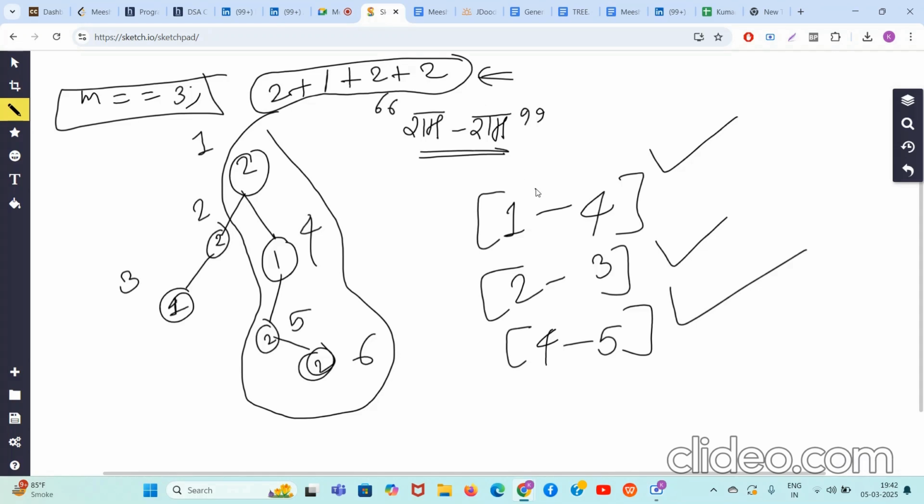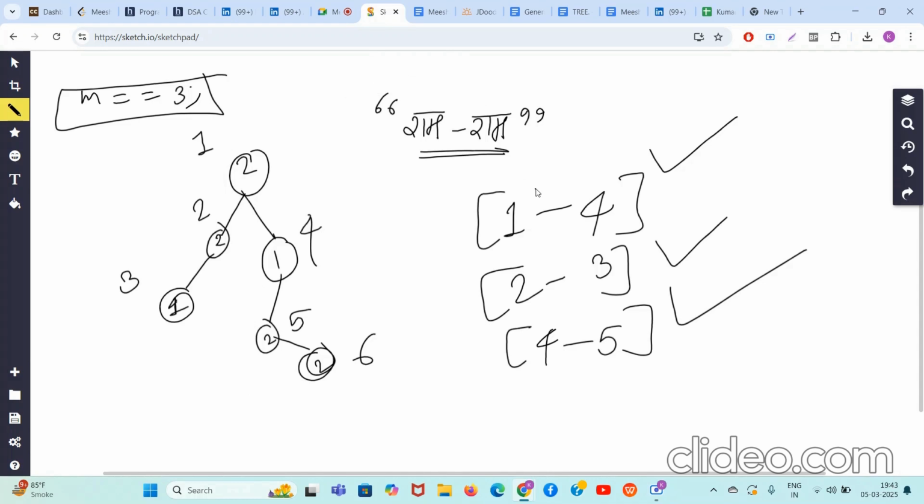Ruhi, if you take the path of 1456, the sum is not divisible by 3. Please learn basic mathematics. 1 2 3 4 5 6.